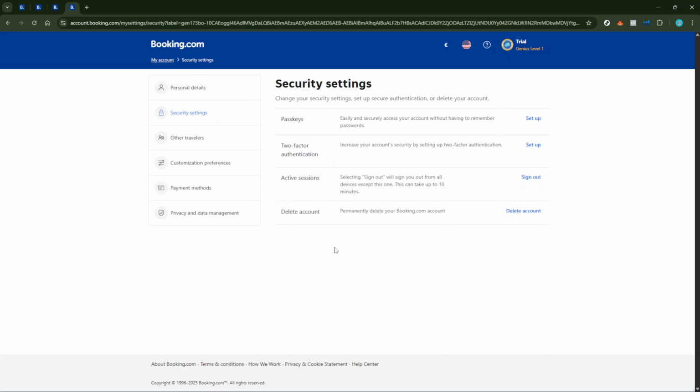After entering your new password, you'll need to confirm it by typing it again in the provided field. Double check to make sure both entries match exactly, as this helps prevent login issues later on and confirms that you've typed it correctly twice.